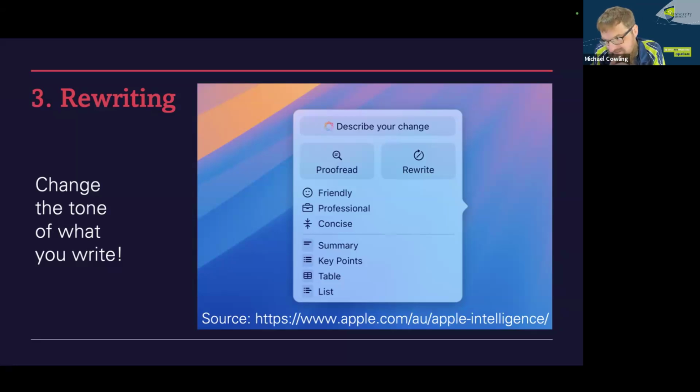But the reality is that what we're probably more likely to do in a professional context is say, hey, can you take this and rewrite it in a friendly tone or a professional tone or a concise tone, right? Or can you summarize this, or give us the key points? And it's actually pretty good at that. Again, check the output, make sure you're happy with what it produces. But for us as academics, a really good way to draft emails to students and to do some of that more administrative work that we're doing. It's really good.